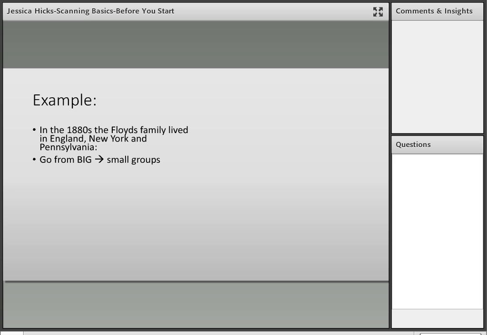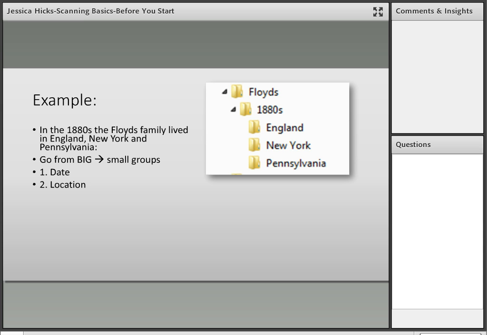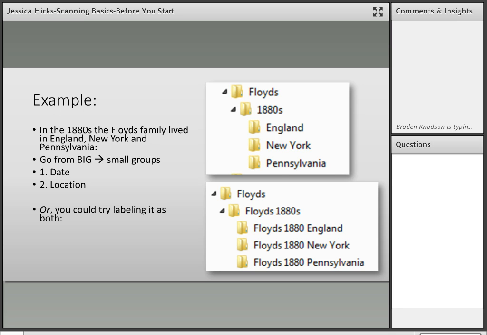So you want to go from big to small groups. And so in this case, it's, of course, the family, the date, and then the location. So an example of this is over to the side. You've got your main folder of Floyd's, then a subfolder of 1880s, and then 3 further subfolders of those places. Now you can also go deeper into that and make sure that they all have even more in-depth naming. So for instance, here you can see the bottom subfolders, don't lose those titles. So you're always going to have the name and the date associated.